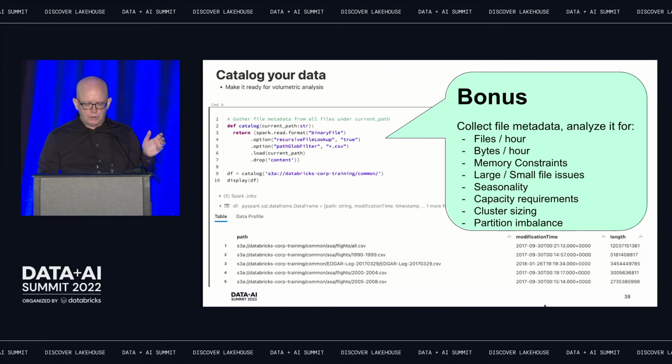So what this does is, with a Spark read format binary file, it'll go and list all the files and even get the content of the file, if you want, into a data frame. But we're going to drop that content on line 7. We're going to recurse through the directory trees. So that's why that's set true. We're just going to look at CSV files in this example, but it could be JPEG files, it could be movie files, it could be what have you. We're going to load that. This function does return a data frame. And then we can display that. We can write that out to a Delta Lake table for further descriptive analysis on this.